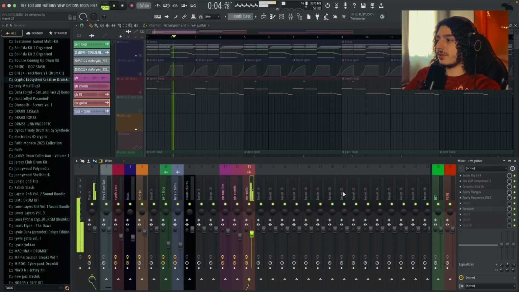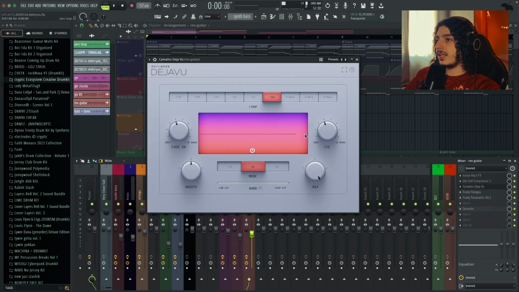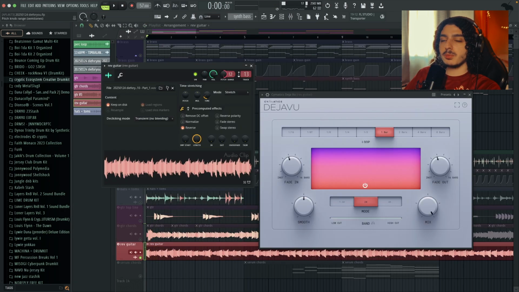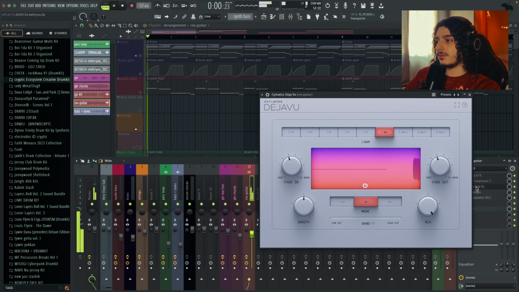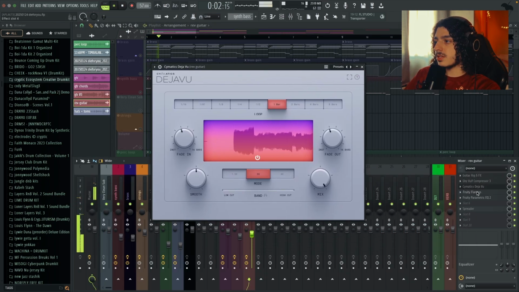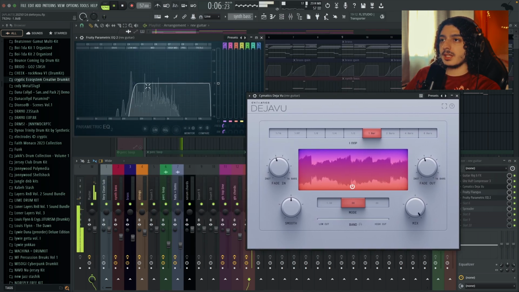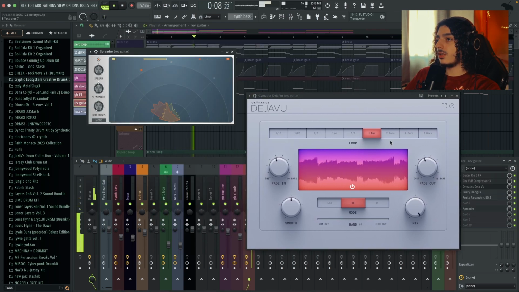Then we have this sound here, which I'm using Guitar Rig again, Wolf compressor, and then Cymatics Deja Vu, which is a halftime basically. So this is how it sounds originally. I also put it up an octave, so I have Deja Vu to bring it down, and I have this slow sound, pretty flangy on top of it, parametric EQ2 cutting the lows, and Spreader.